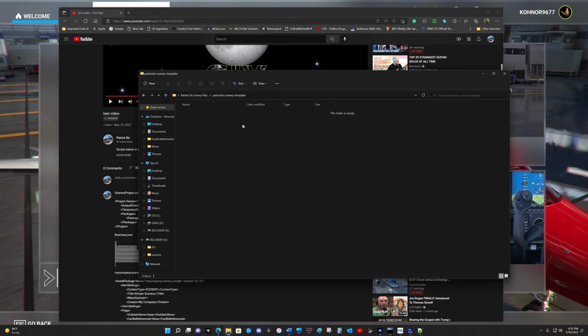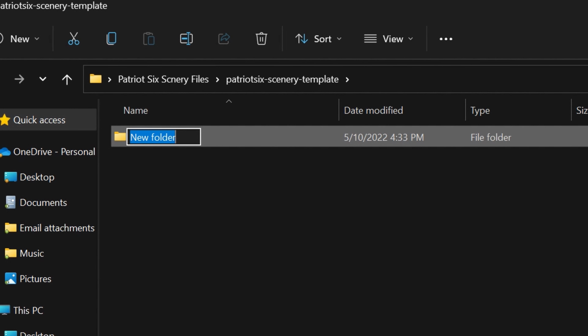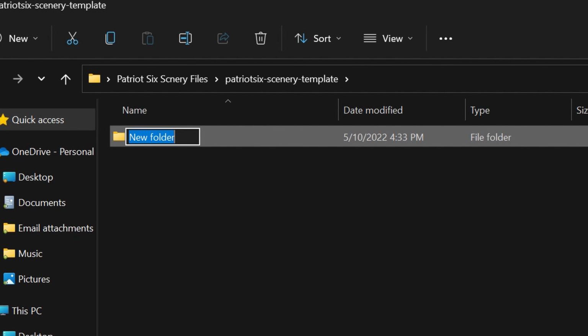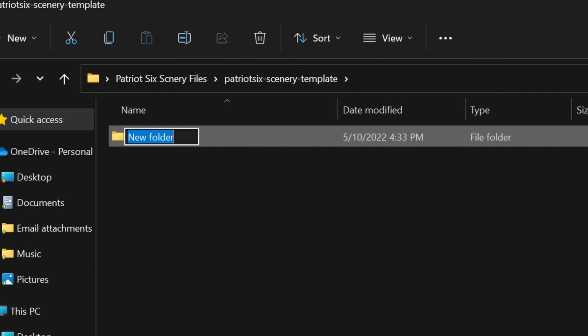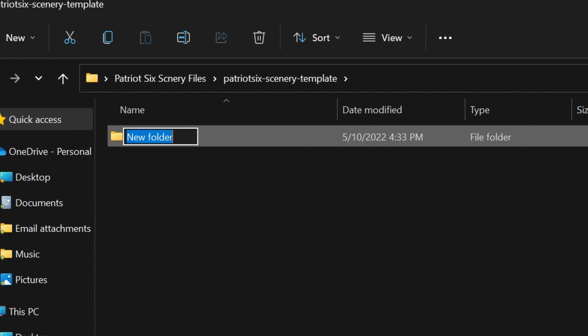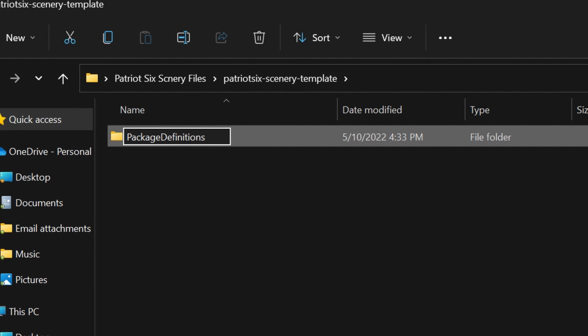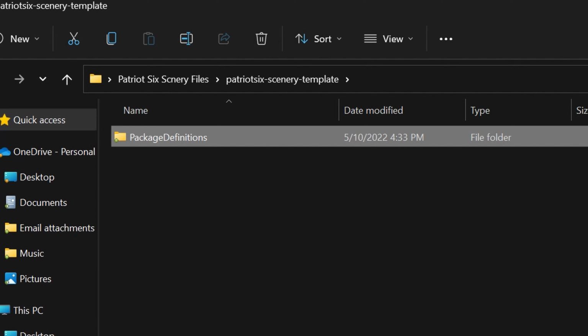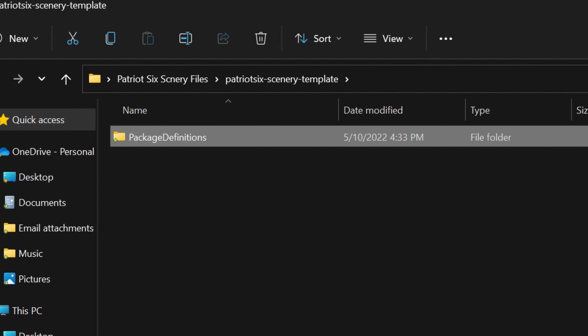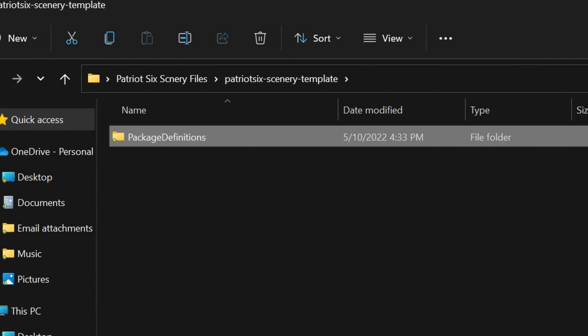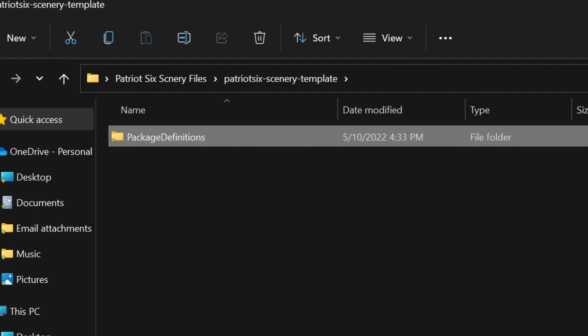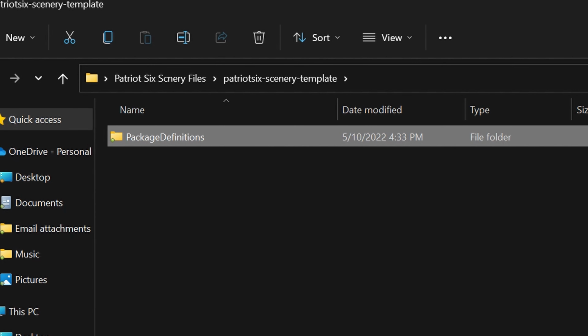With my scenery template folder open, I'm going to add another folder. I'm going to name this folder Package Definitions with a capital P and a capital D. You will notice that I used one word, Package Definitions. And now I'm going to build another folder. I'm going to name this folder one word, Package Sources with a capital P and a capital S.